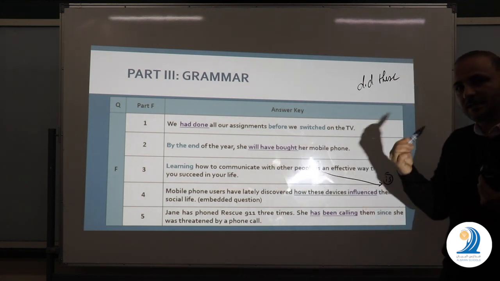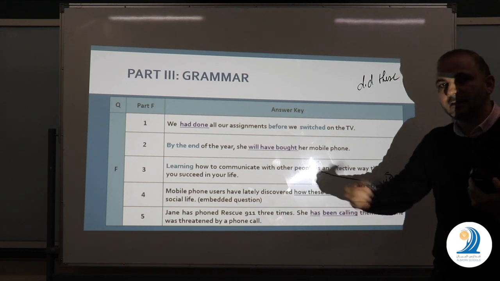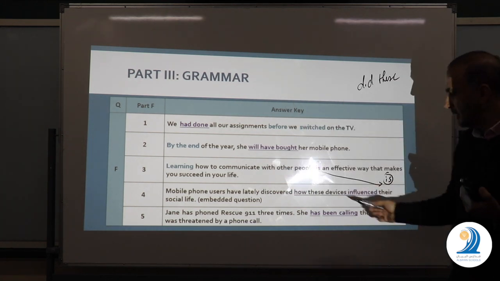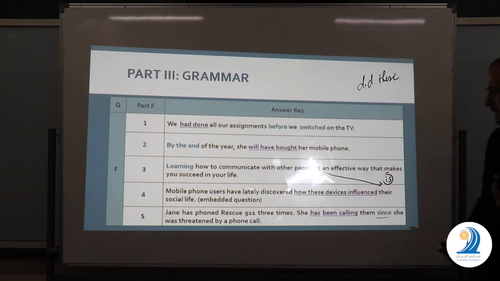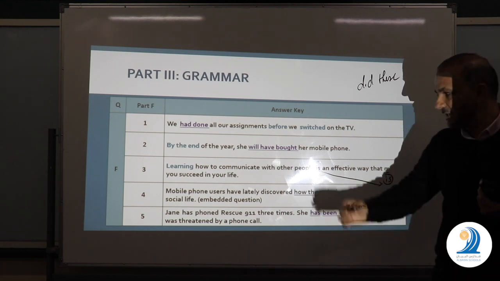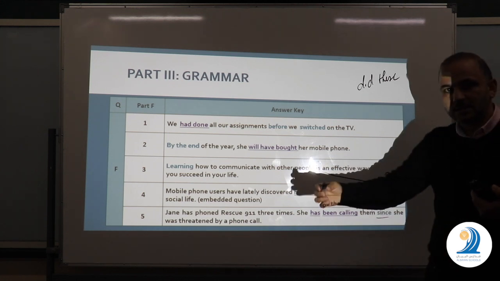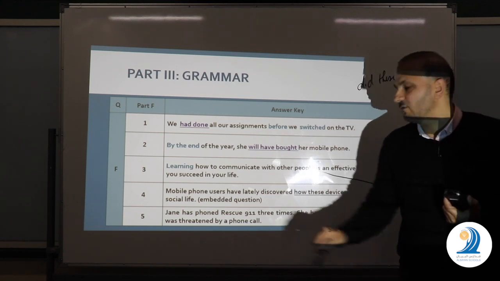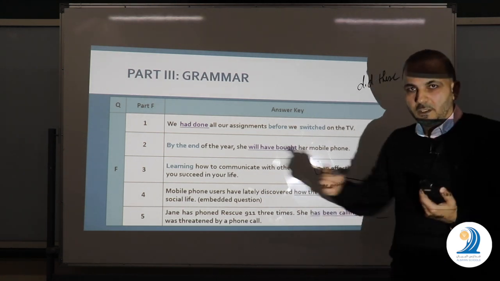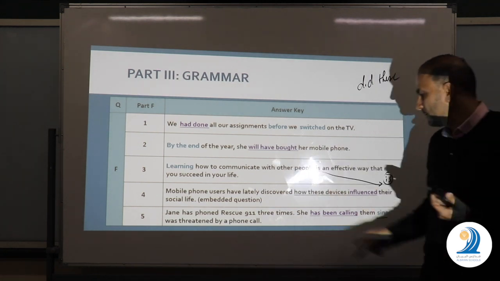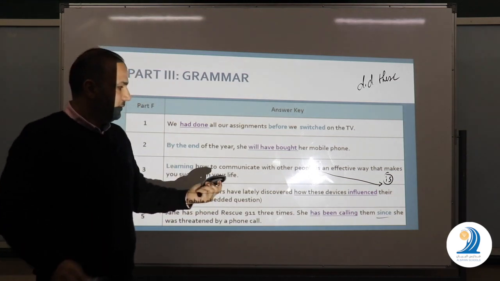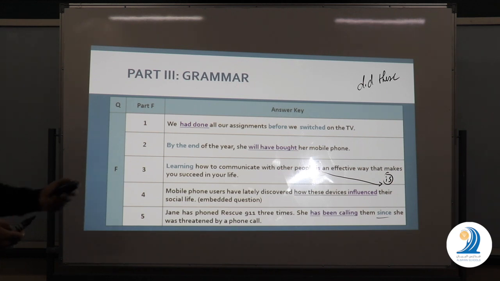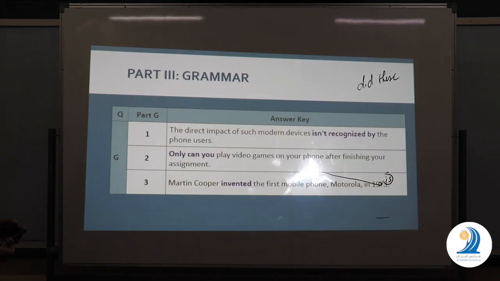She has been, as we said, if you still remember, I have been studying at Albayan since I was a kid. So here we have to look at the keyword since. We have present perfect because the action is still going on. It began in the past, continues to the present and is still going on. She has been calling them since she was threatened by such a phone call. So the action is still continuing, and we use present perfect progressive: has plus been plus main verb plus ing. These are the answers of our work concerning the grammatical part.